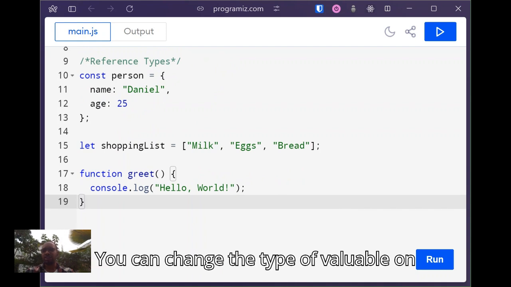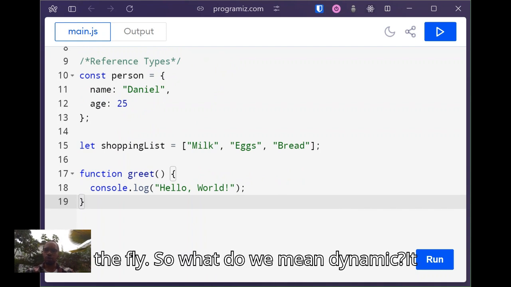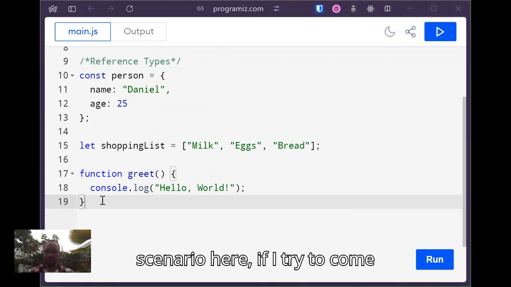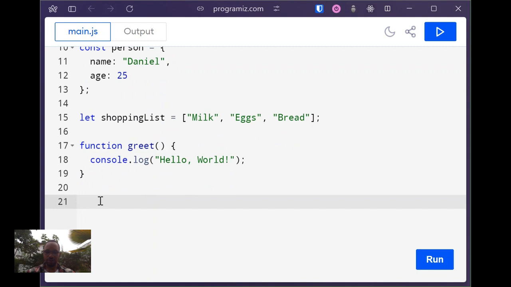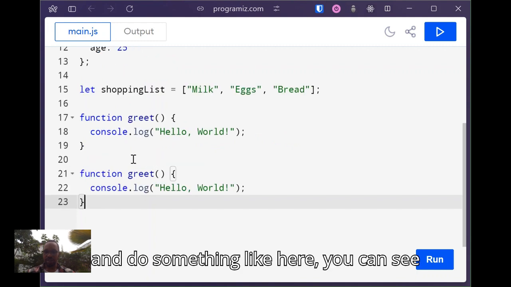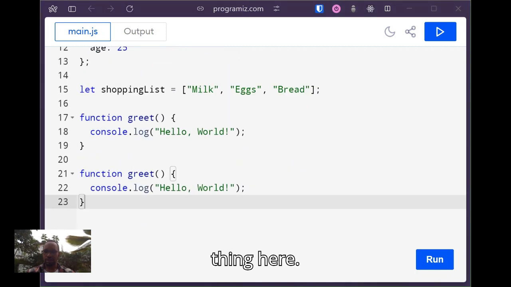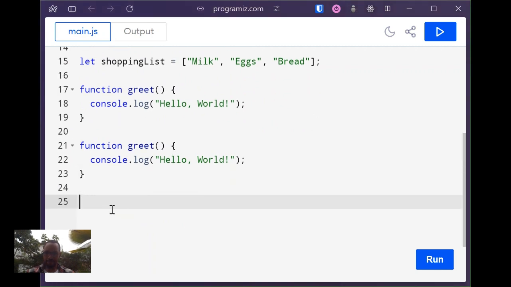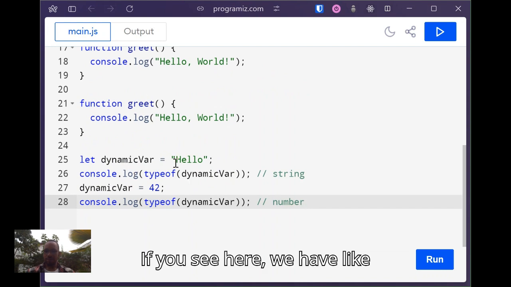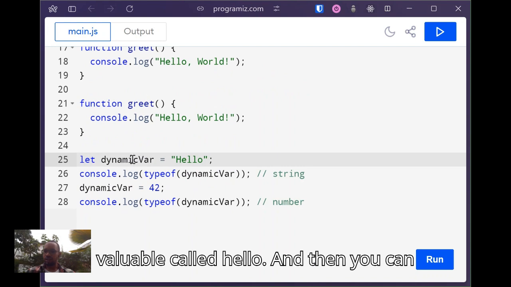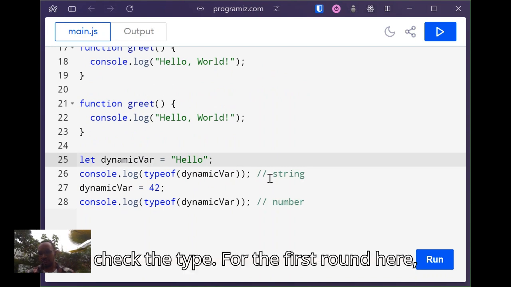Okay. Then before we wrap up, here's something cool. JavaScript is dynamic. You can change the type of a variable on the fly. So what do we mean by dynamic? It means that in this scenario here, you can see that we have an interesting thing. We have one defined variable called hello, and then you can check the type.